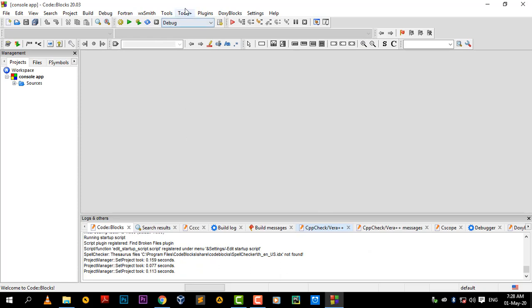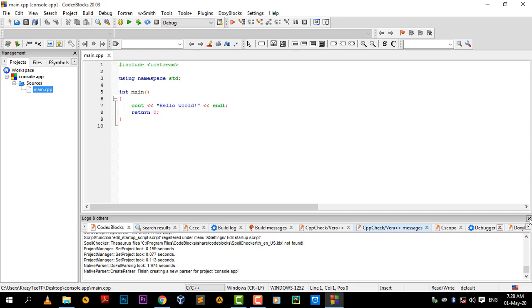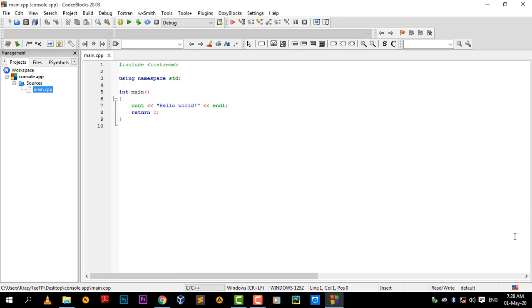So we did it, guys. This is our CodeBlocks IDE, and then left here we need to go to this console app. So if for you it is closed, you need to open this console app, then go to sources, then double click this main file here. So to get rid of this thing, you can either do this way or pressing F2. So this is our program, guys.